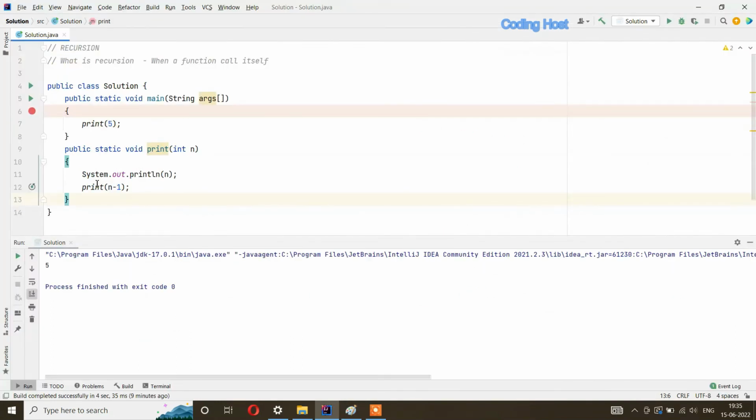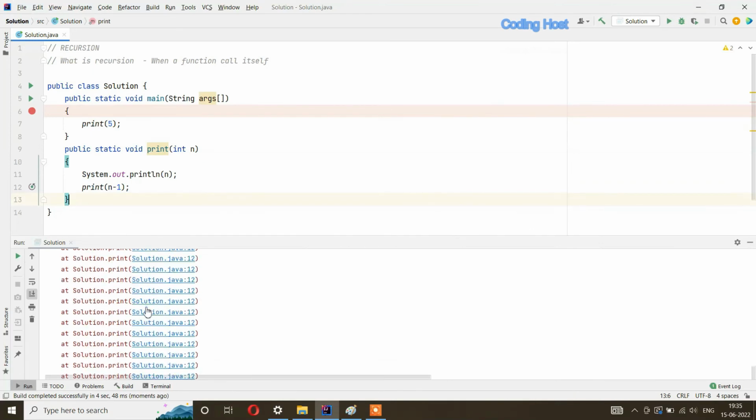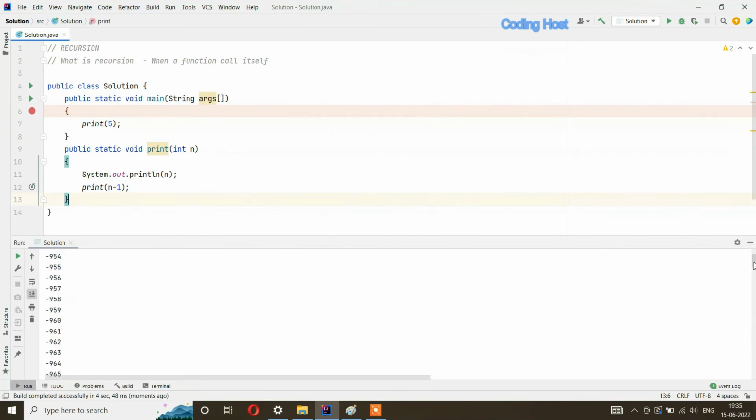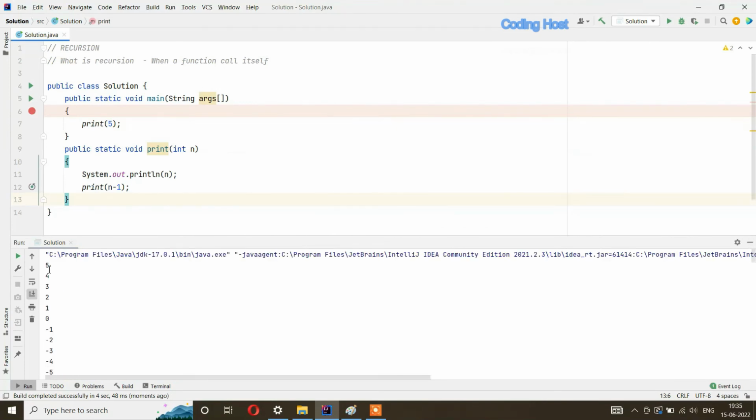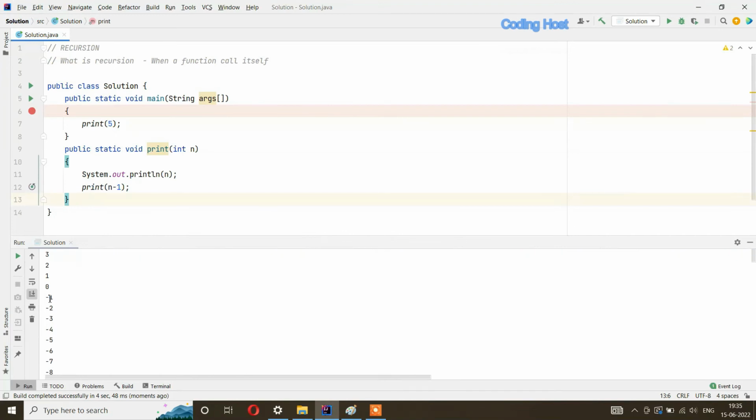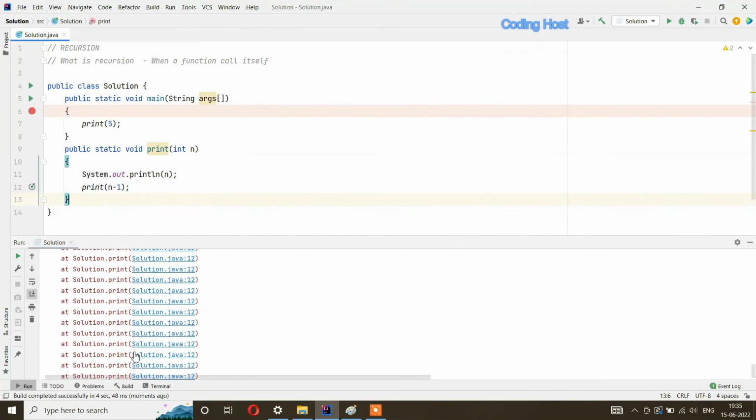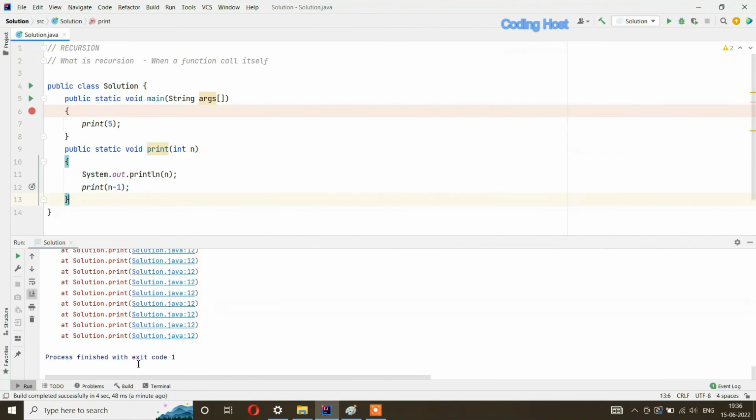You can see here, if we do not write the base case, and I run this program, let's see what we get in the output. I will show you from the start. First it is printing numbers from 5 to 1, then 0, then it starts printing negative numbers, and you can see how many numbers it has printed, and in the end we get that error. This program will exit by itself with exit code 1.